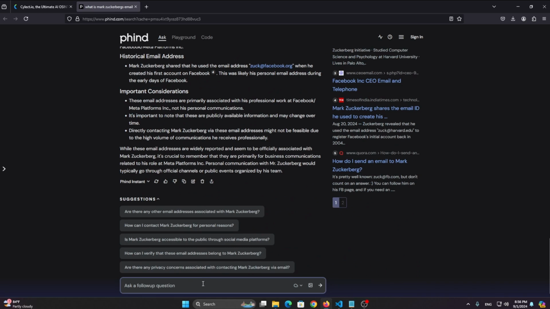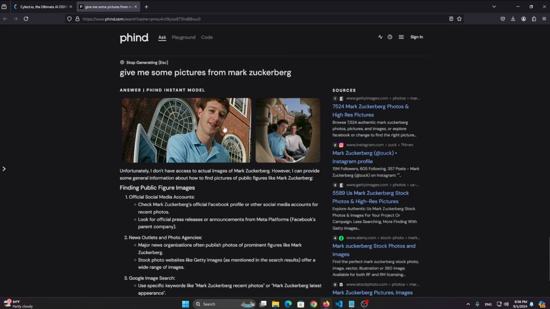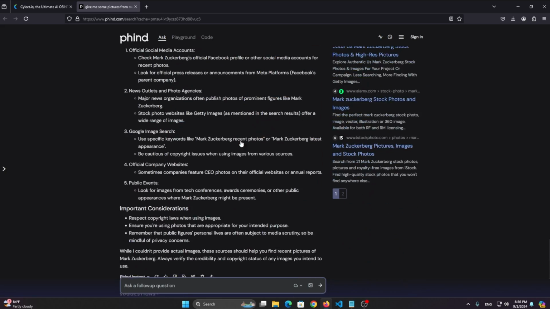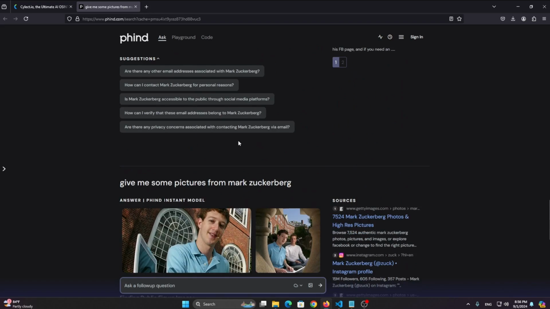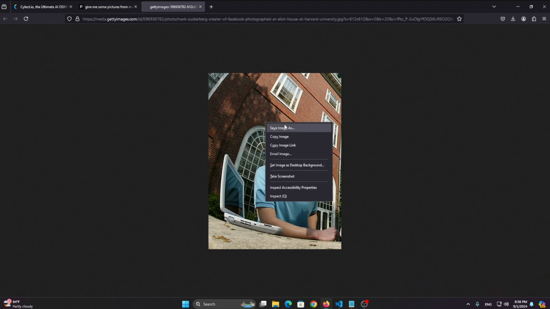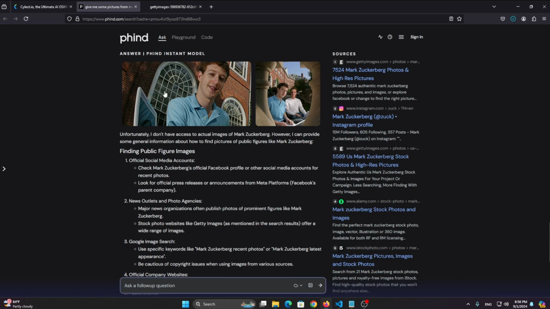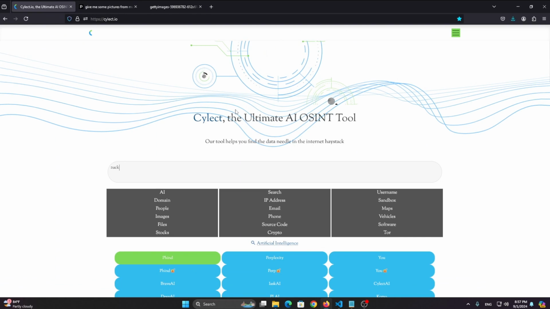Well, let's say, give me some pictures of Mark Zuckerberg. And as you can see here, we have some pictures of Mark Zuckerberg. And what we can do is, for example, save this image as a desktop file for later analysis.